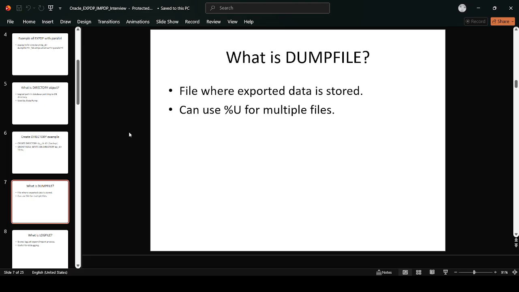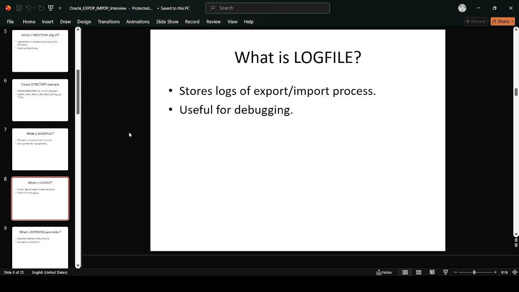What is a dump file? The file in which the exported data is stored, in simple language, is called our dump file. And for using the parallel option, we can specify %u for creating multiple files while using expdp. What is a log file? A log file basically stores the logs of the export and import process, and it is useful for debugging later on, and it also helps us identify which schema and user are present in our dump file. So it is also important.